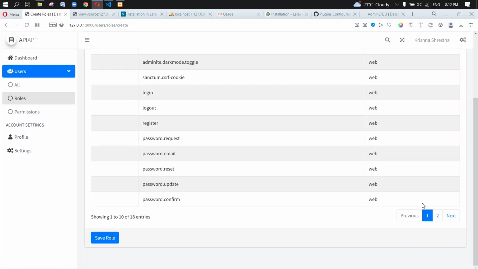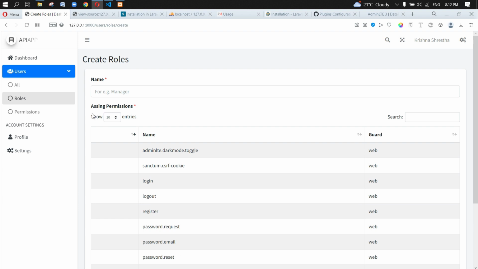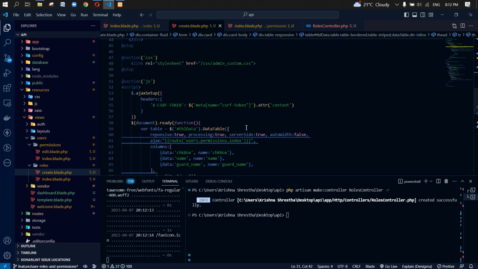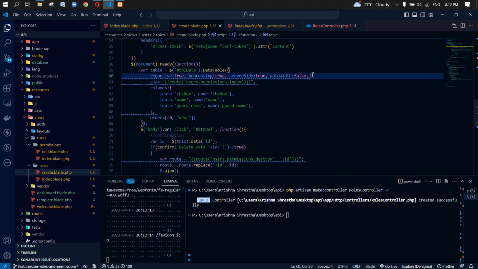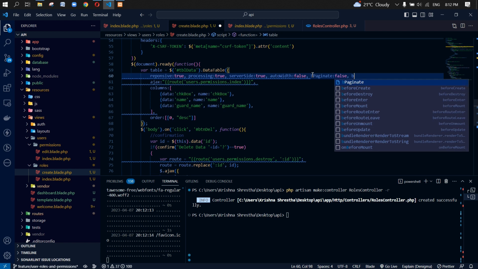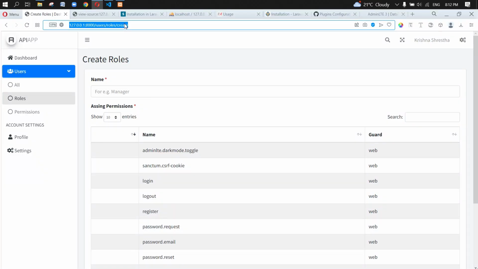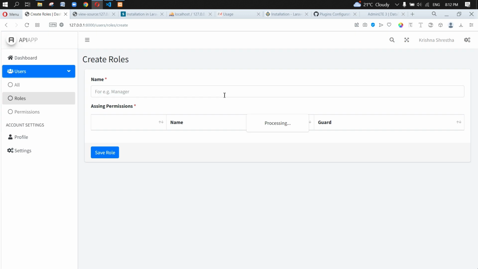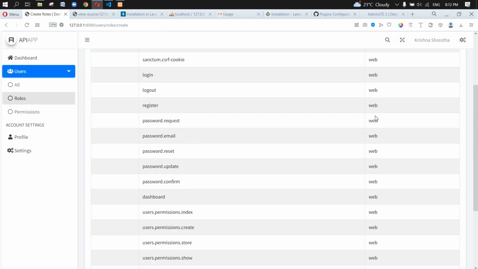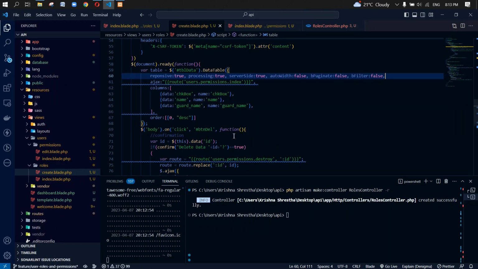Now we also don't need this pagination, also the show functionality, so we are going to disable that one. Let's go here on the header, we just need paginate false, and then filter false. Let's save it, and it's still an error, but yeah, those are hidden now and the number is showing.